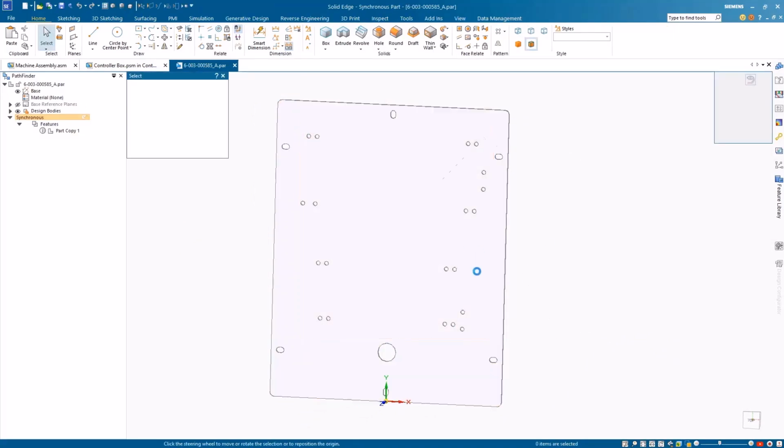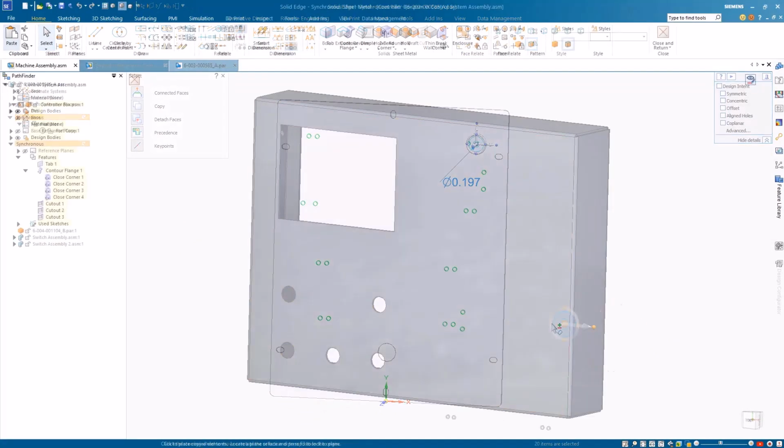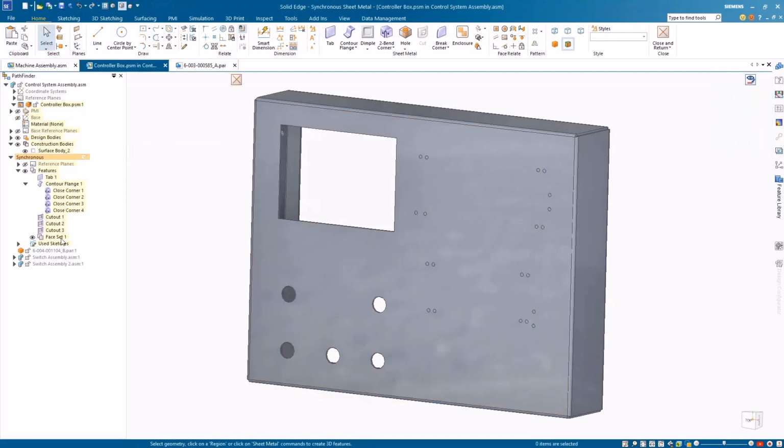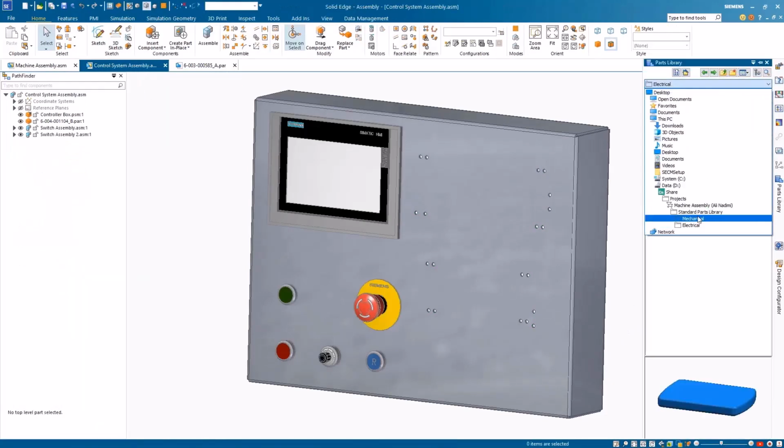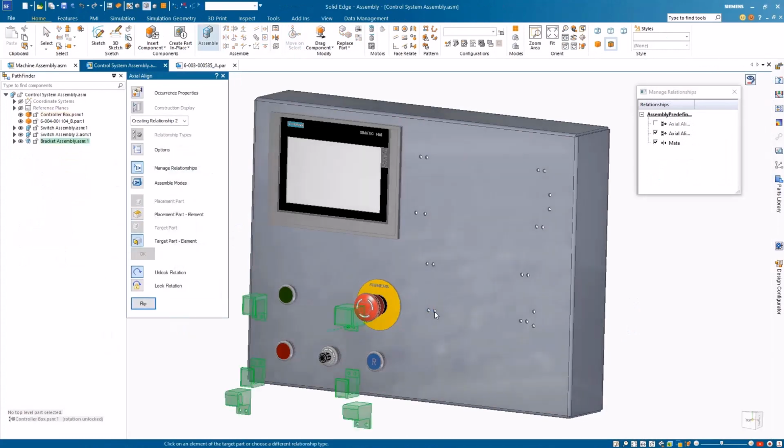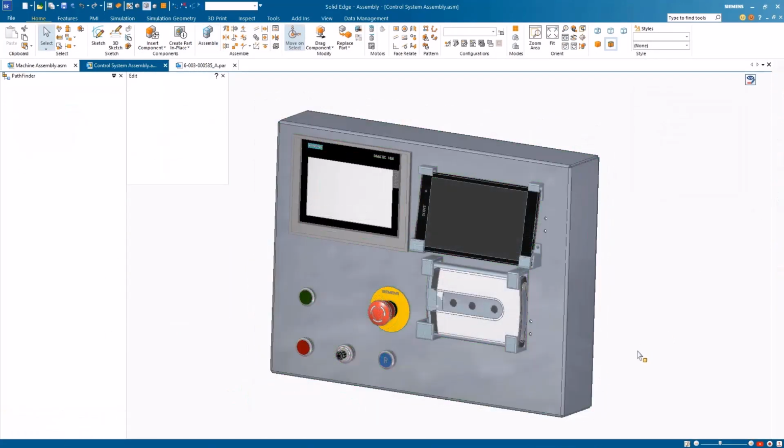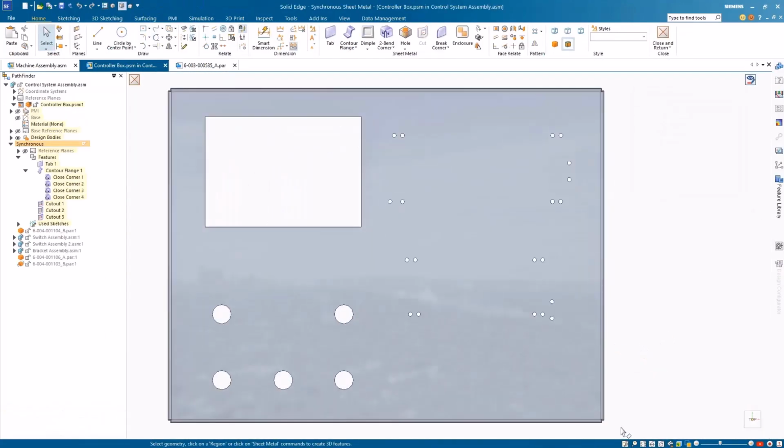To help here, we are going to use the power of synchronous technology by copying the mounting hole locations from the left panel and pasting it onto our part. A final attach creates the holes. Then we can assemble all the new components into place by dragging from our part library.